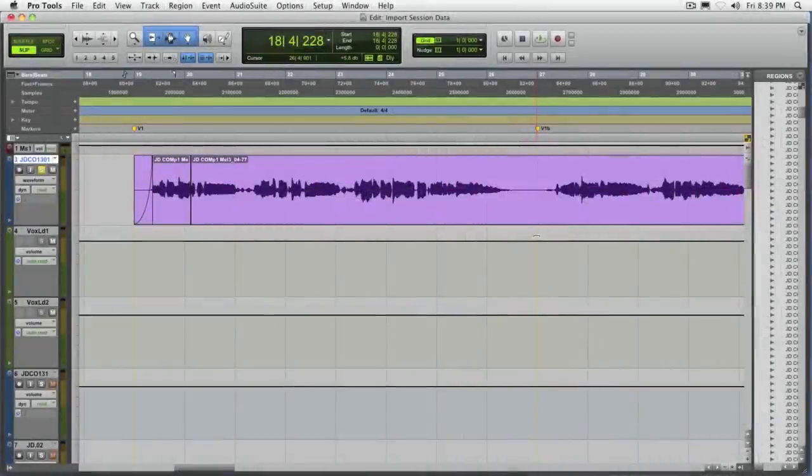So here we are in our Pro Tools session. We have this track right here, which is a vocal track, and we'll be using this for the purposes of this demonstration. Now, just so you can hear it real quick.